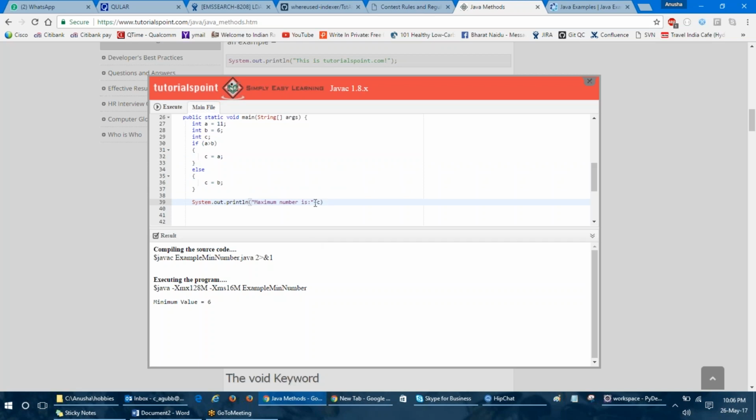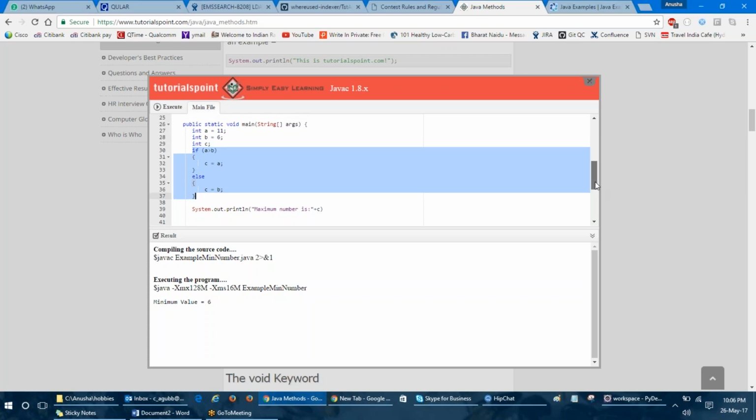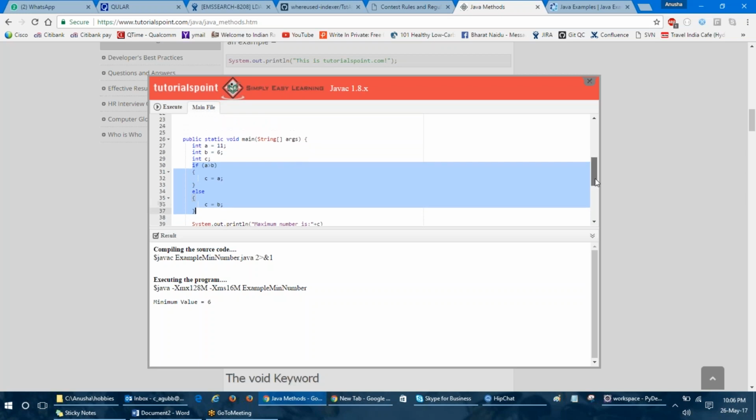At the last I would print c, okay, to avoid repetition. Now because this is a very small case, it just came into 8 lines. Okay, what if the problem statement was even bigger? Not only the maximum, but maximum out of like 10-15 numbers. That would be difficult, right?